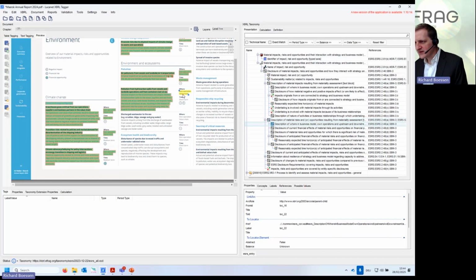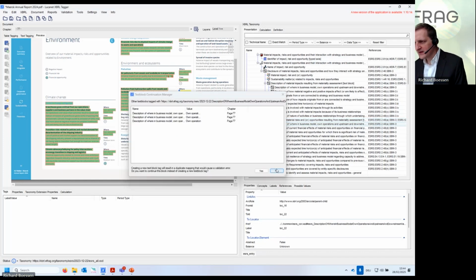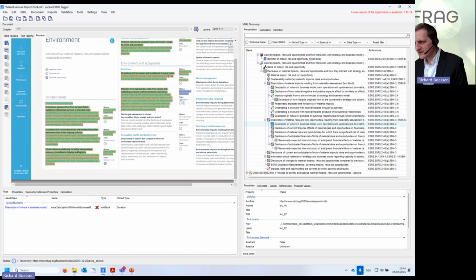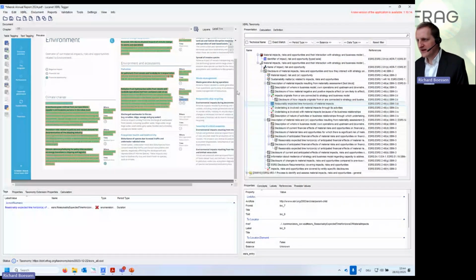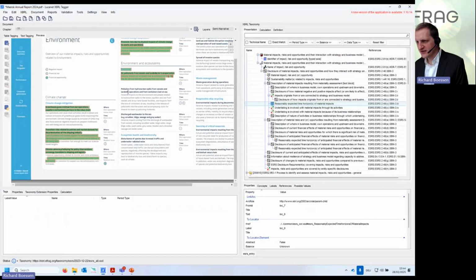So let's put this one here, and then the time horizon is short term in our case. And here, since it's also an impact, we could fairly reasonably expect that we could also take this item here, which is short term. Yes, okay.